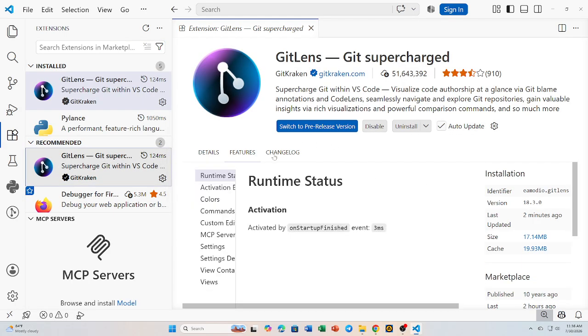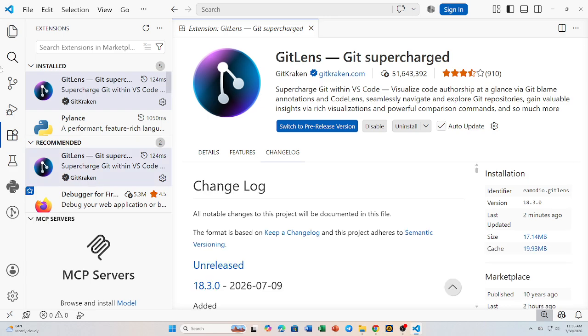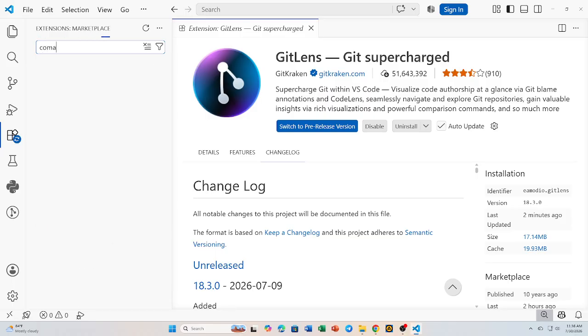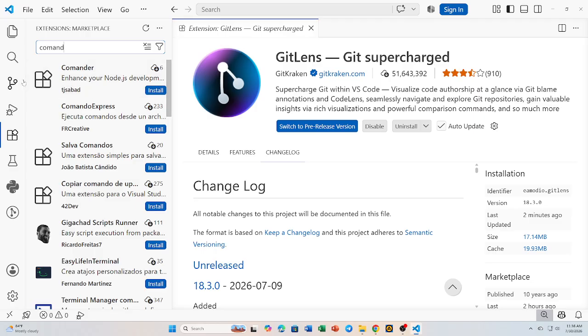Next, open VS Code and open the command palette. Search for the command that lets you clone a Git repository. Paste the GitHub repository address when VS Code asks for it. Then choose a location on your computer where you want the repository to be stored.